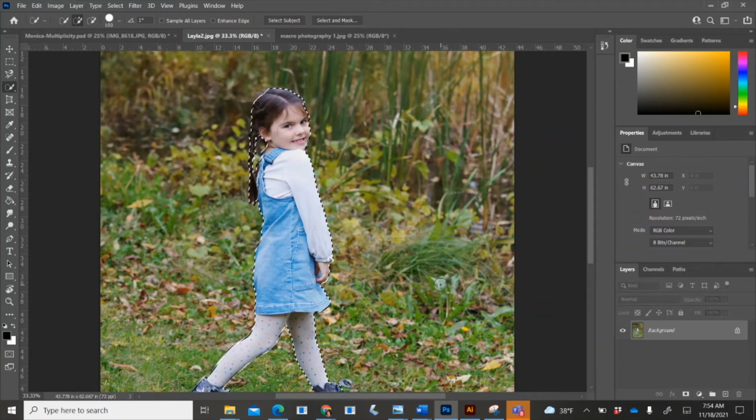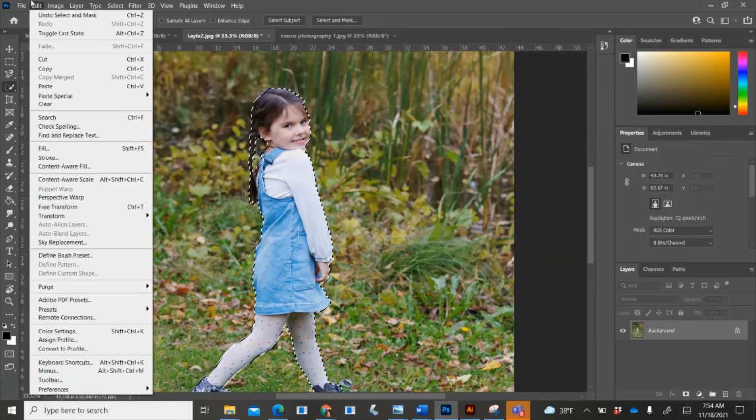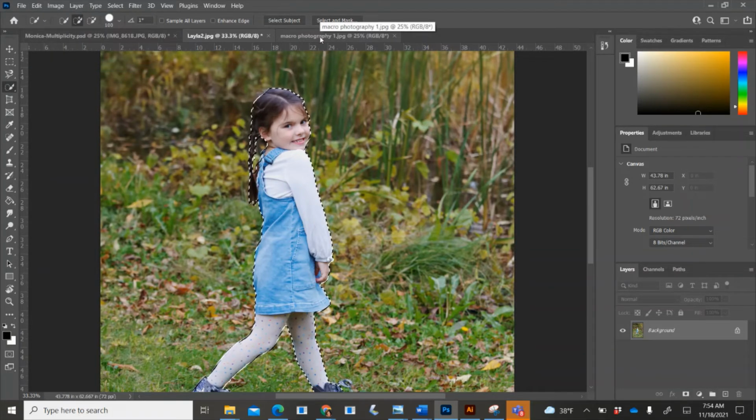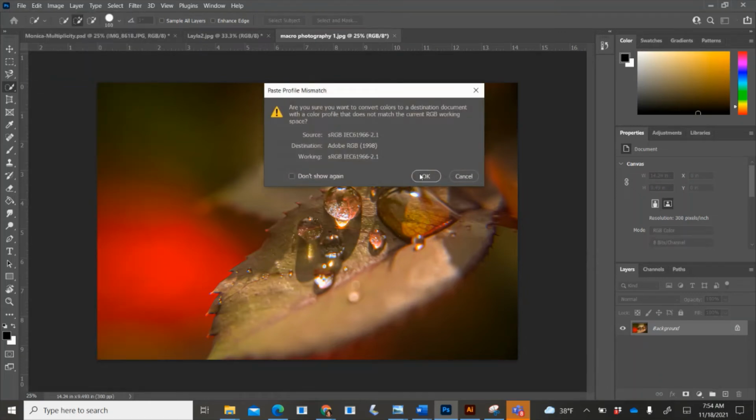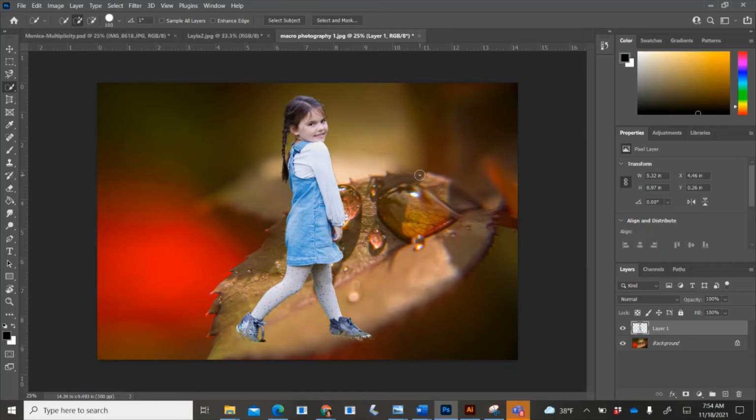It's kind of hard to tell at the moment, but she is selected really nicely. And now what I can do is just copy and paste her onto my other picture. So I'm going to go to Edit, Copy, or Control C. And then I'm going to go over to the macro photography and Edit and Paste, or Control V. And just hit OK if a little message pops up. But then you can see she's on her own layer right on top of the macro picture.